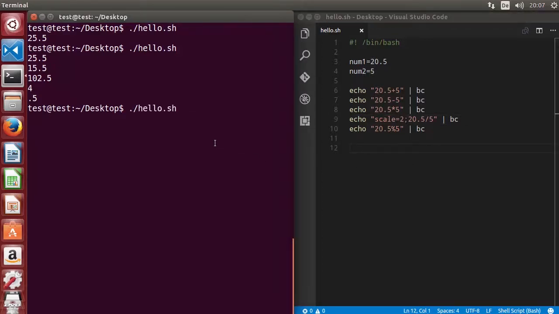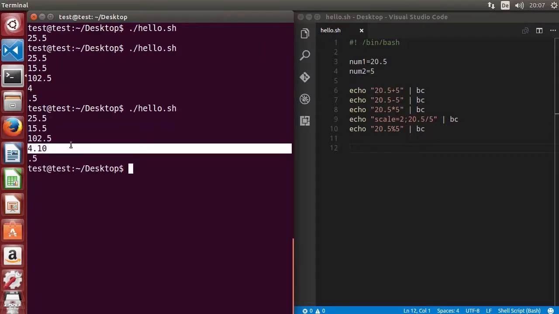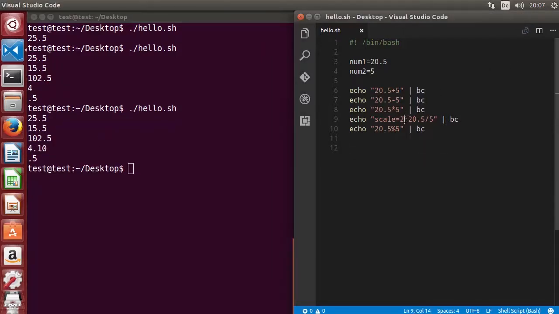Once again we run the script, and you can see this time we got the correct result. So always use the scale whenever you use the division operation. Scale is just the number of decimal places, whatever you want.